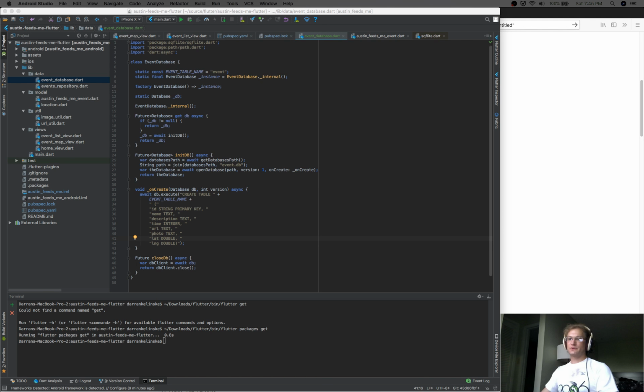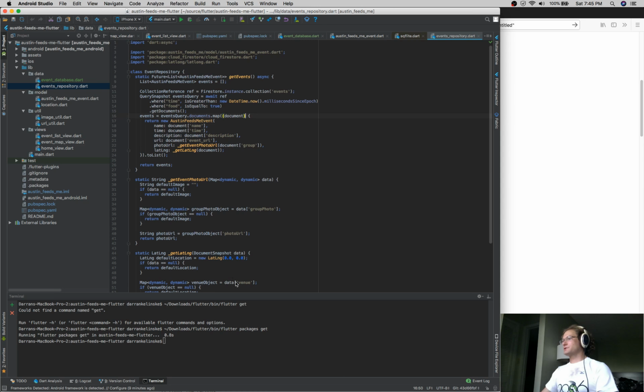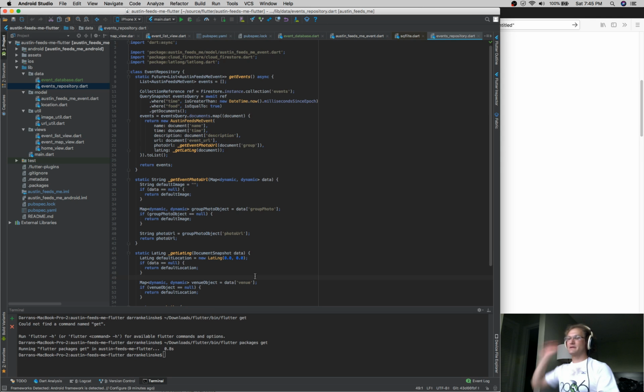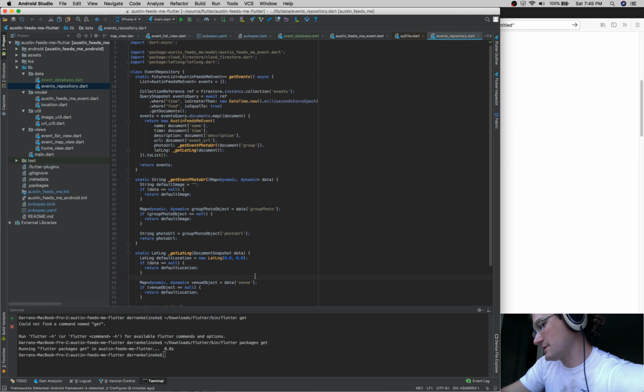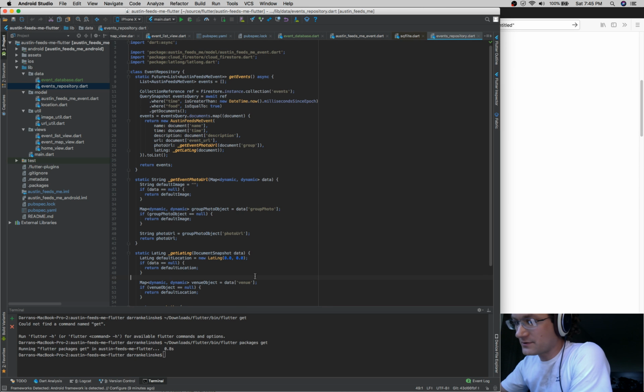The next thing we're going to do is quite a bit of work in our event repository. We want to set up some logic that basically says, if it hasn't been a certain threshold of time, then use the data in the database. If it's been over a certain threshold, then let's go to Firestore, get those events, store them in the database, and then update the timestamp of when we last grabbed data. So we need to add that logic to our event repository.